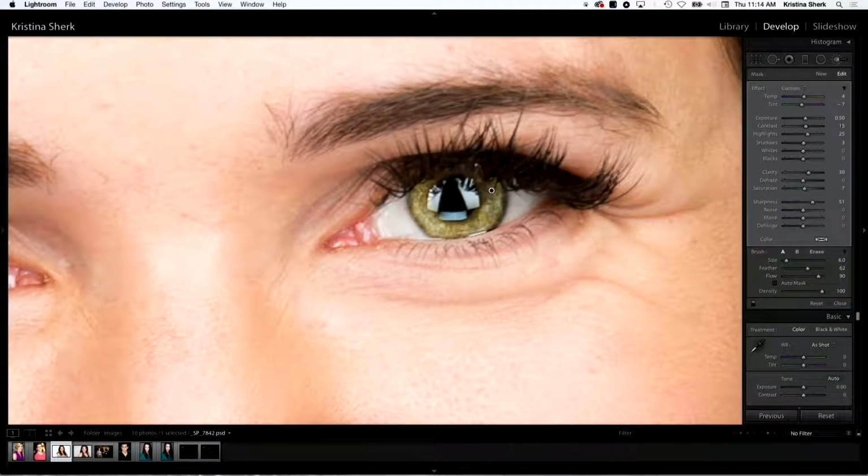Now, if we were in Photoshop doing this, we would probably need 6 to 8 different adjustment layers just to achieve the exact same thing we just did with one brush in Lightroom.